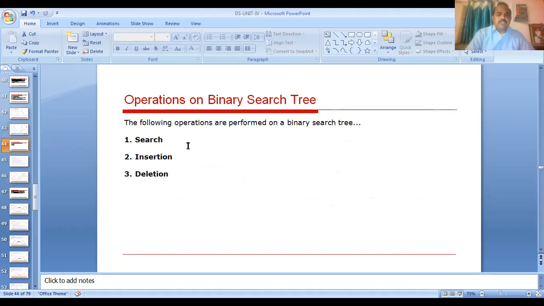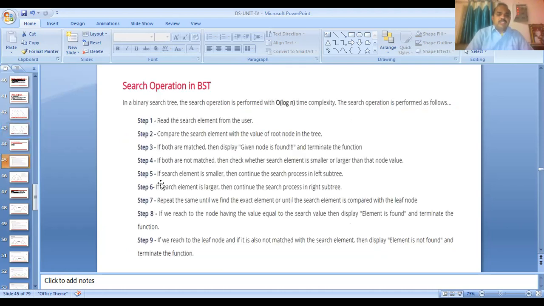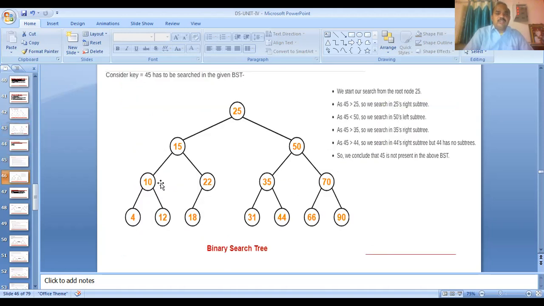Here, search is the first one, insert is the second one, and deletion is the third one. In the search, this is the algorithm for search, which we already discussed in the previous class. Consider that key 45 has to be searched in the given binary search tree. We need to check whether the element 45 is present in this tree or not.